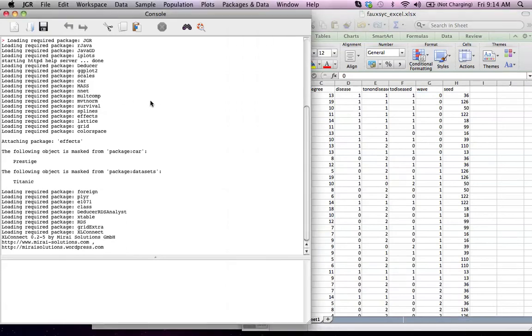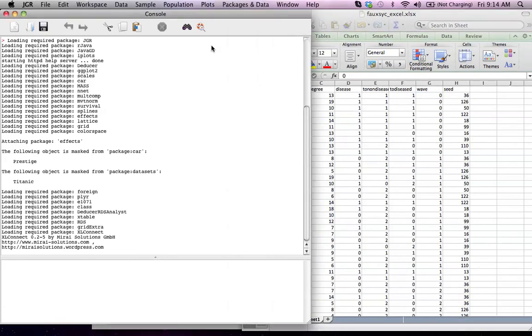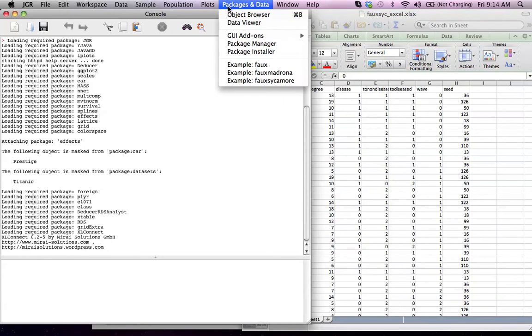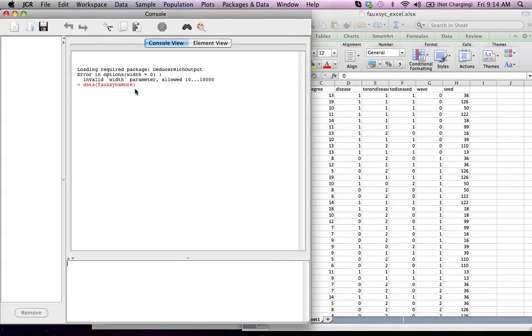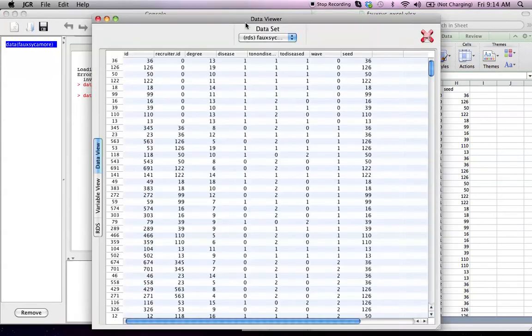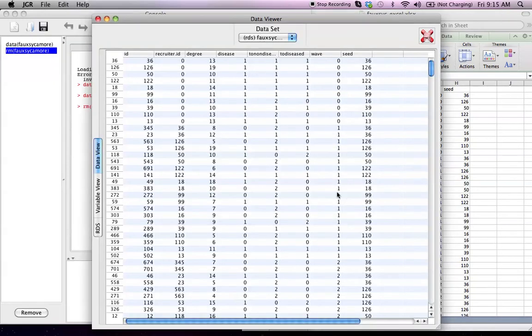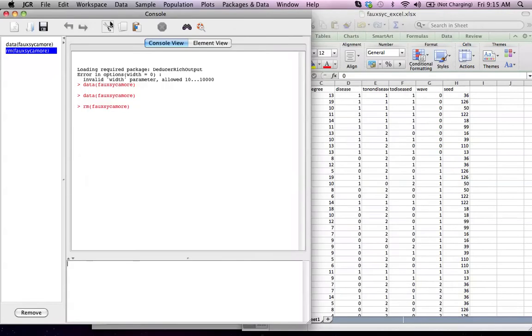Okay, so now we have RDS Analyst loaded in Jaguar. Like I said, this is actually the faux sycamore data set, which we could have loaded quite easily, just by going to package data and clicking example faux sycamore, which gives us data faux sycamore. We could also have written in the console data faux sycamore. It does the same thing, and we can see that data set already in the data viewer. We have RDS data set, faux sycamore, it's all here. But let's just remove that for now, and then we'll close the data viewer.